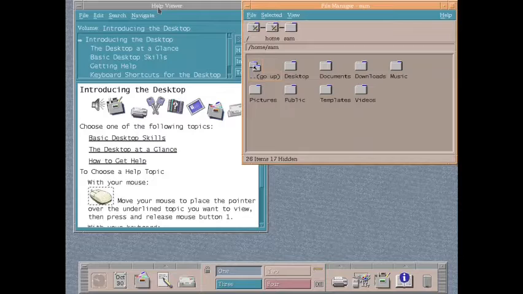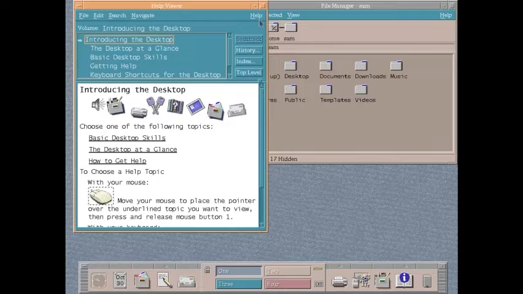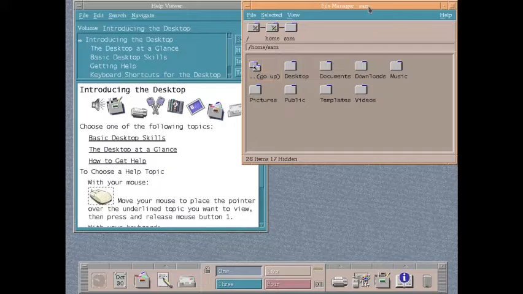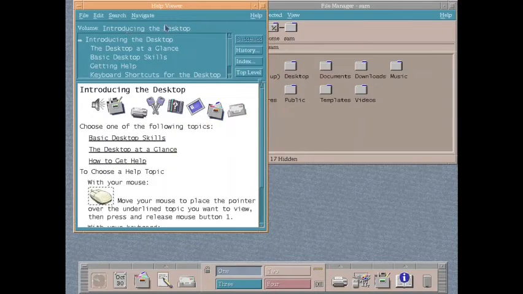Okay, so now this is the help viewer. On login, the help viewer comes on top. The window of the help viewer is open and the file manager is open with the login SAM. So it's very simple. Basic desktop skills, the desktop at a glance and how to get help. You can directly start reading this small help and then get on with your work on the CDE desktop.